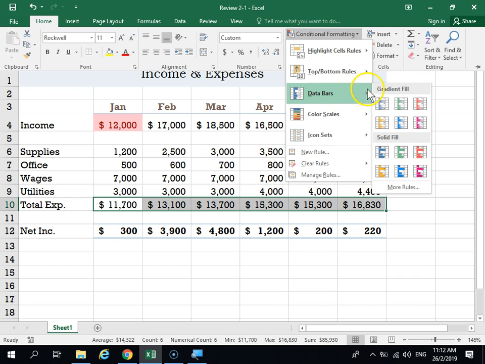Okay, of course you can use gradient. Gradient, that means tone of colors. Okay, or you can use solid colors. Okay, I'm going to use this one. I don't know what color lah. Color blue, color blind. Okay, you can click here once.